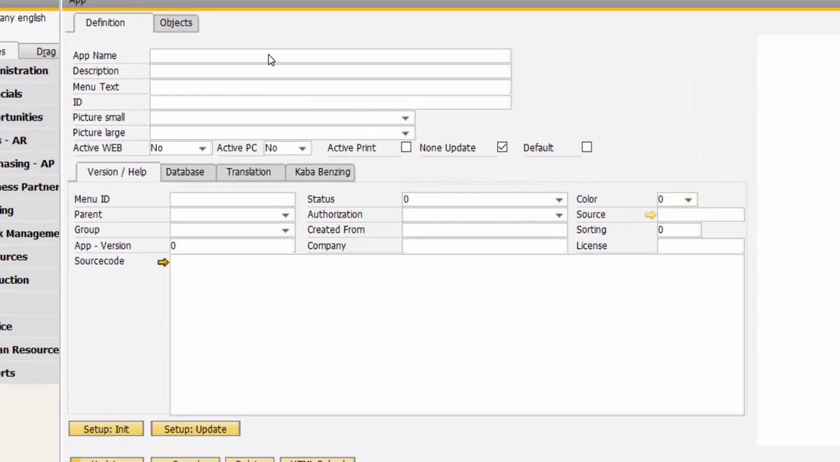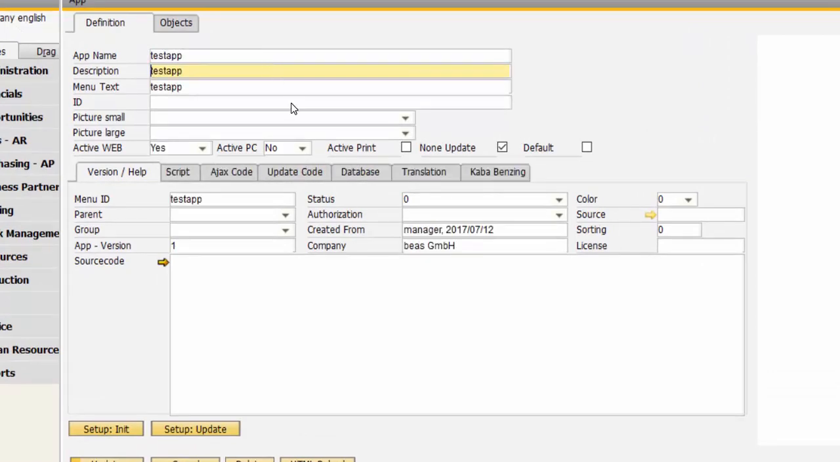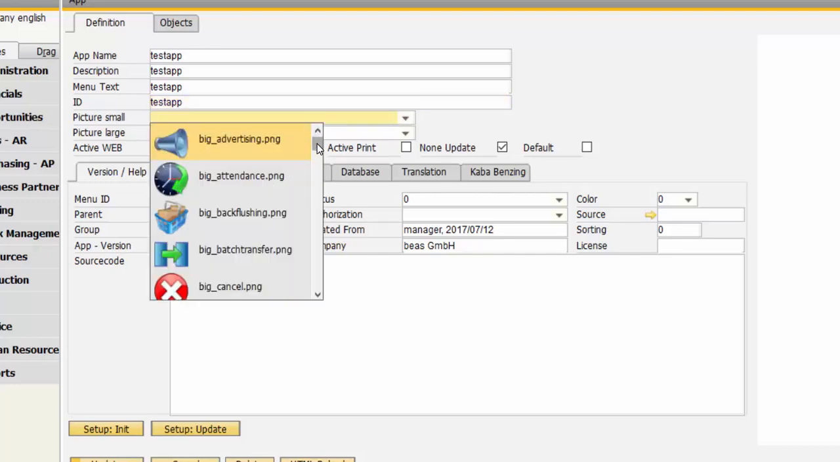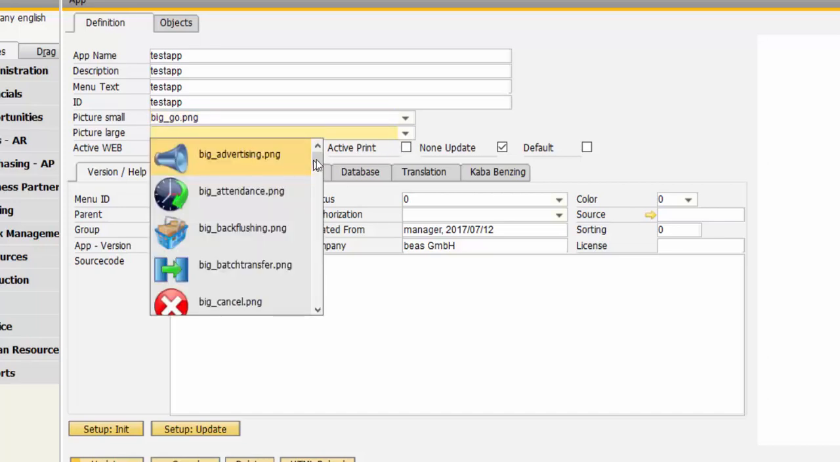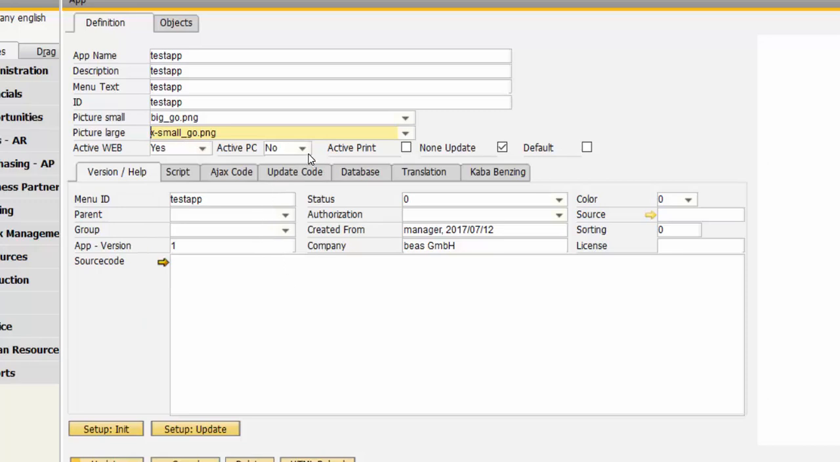Then we can insert the name of the app. The app ID can be whatever ID we want. We might want to set a picture, for example, big, and the counterpart for this was small. It's important that we activate the PC app, because it will be displayed on the terminal.